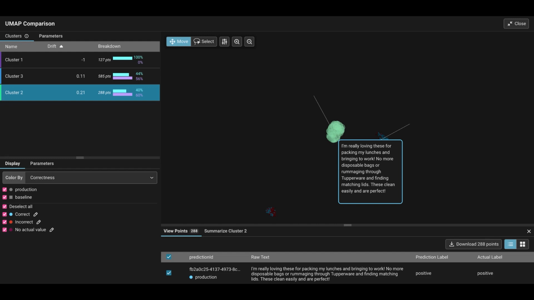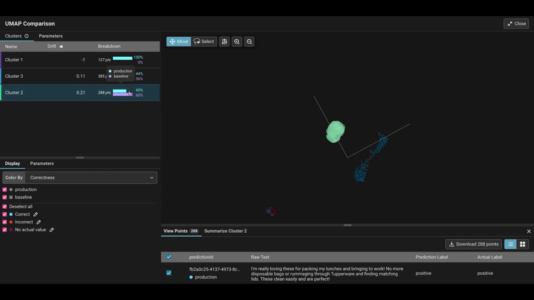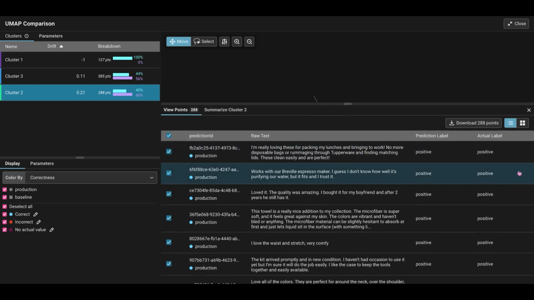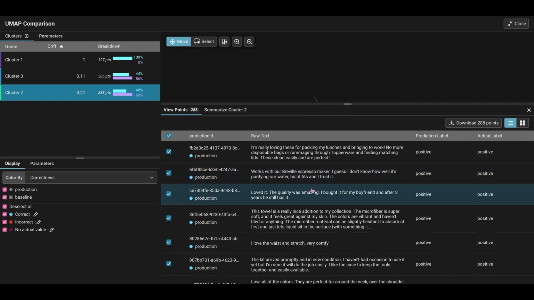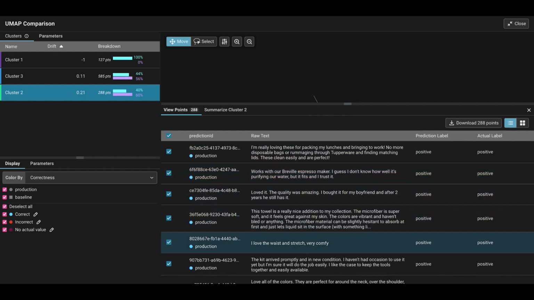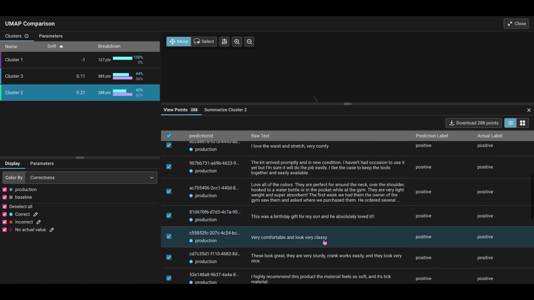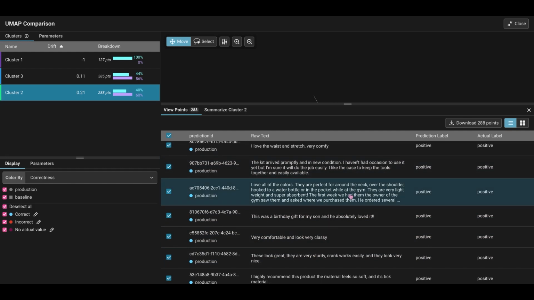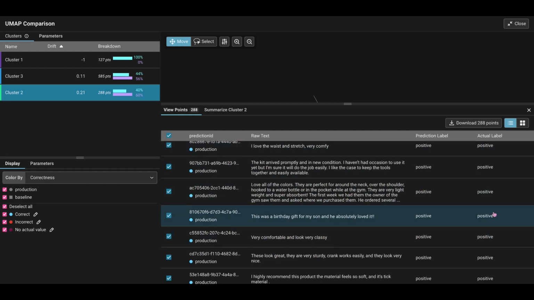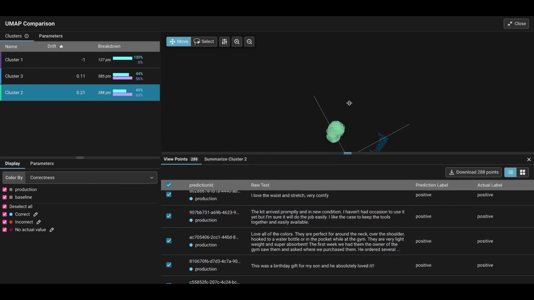So here we're seeing a lot of results for exactly what I needed. This looks pretty positive, actually. We're seeing positive, positive. So we're predicting positive. We're labeling positive. We're seeing great reviews. I love the waist and stretch. Very comfortable. I love the colors. Absolutely loved it. Comfortable. Looks great. So these are classified as positive, and they actually are positive. So that's for our positive class.